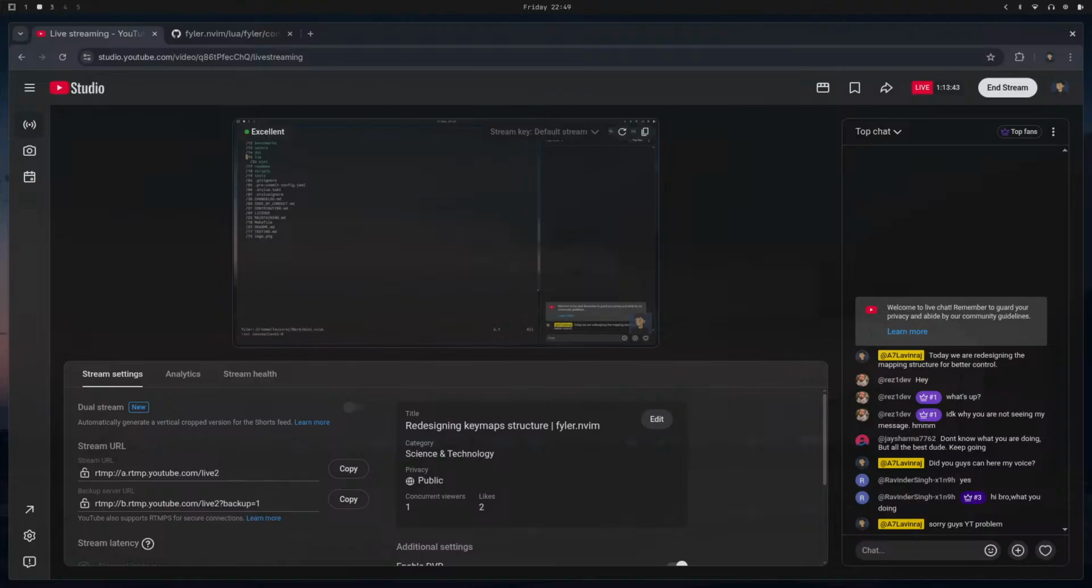Hi bro, what are you doing? I was redesigning the mapping functionality in the fyler.nvim.